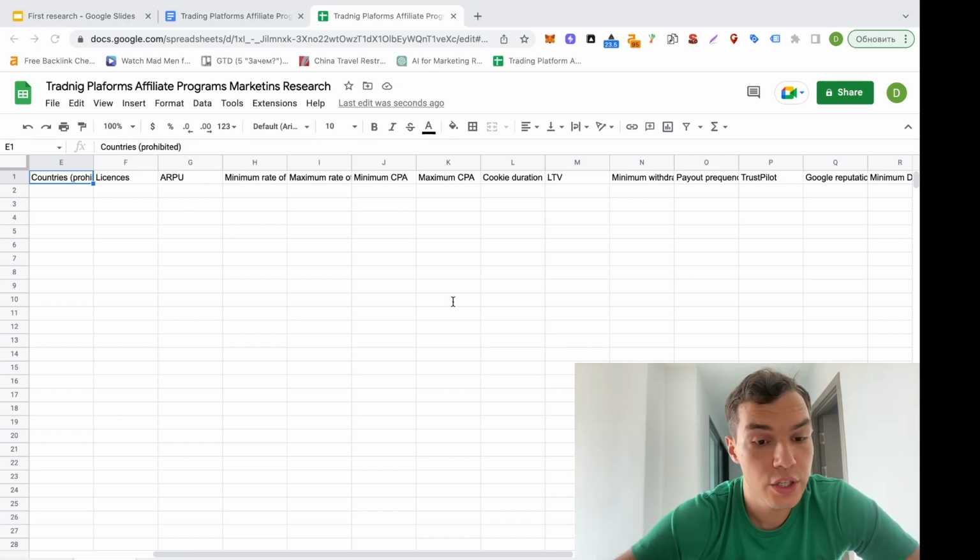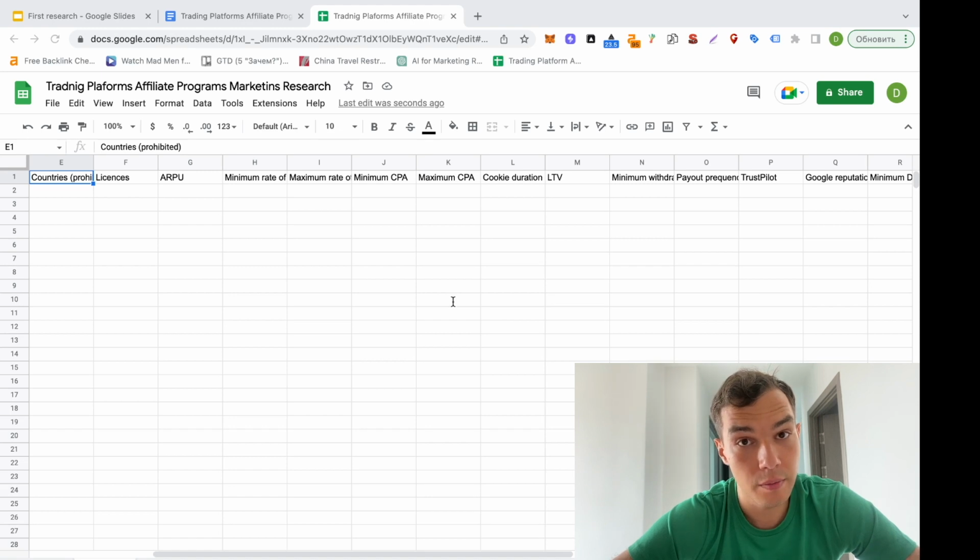So as you see, our data will be collected in tabular format because it's more convenient to collect it and, more importantly, analyze it.